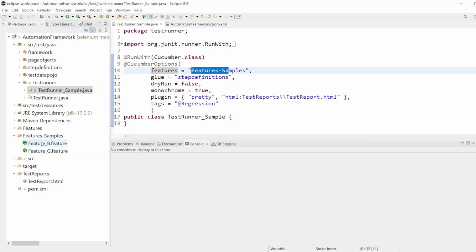As we see, it has two features. So both of these features, feature underscore b.feature and feature underscore g.feature, will get executed. We also see there is another folder which is named as features. Since it is not mentioned here and it is parallel to features-samples, features which are inside this folder will not be executed.